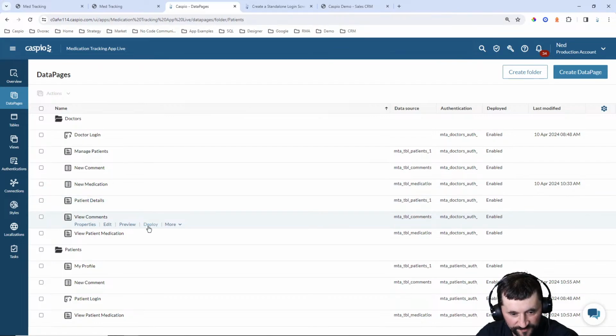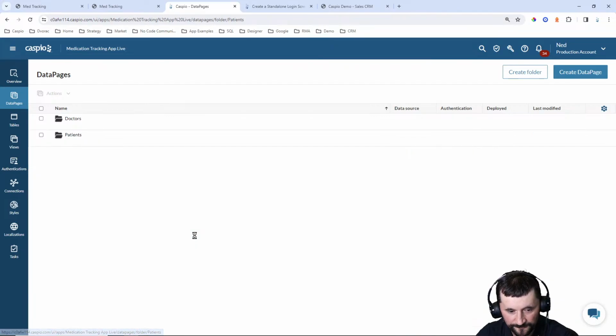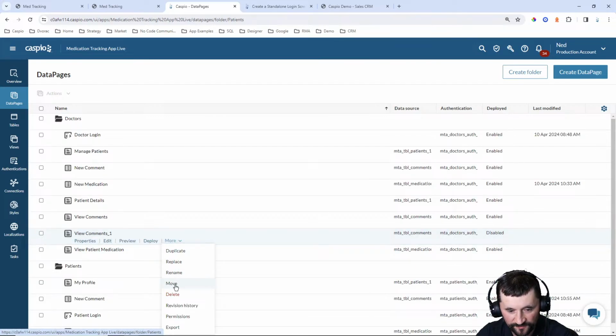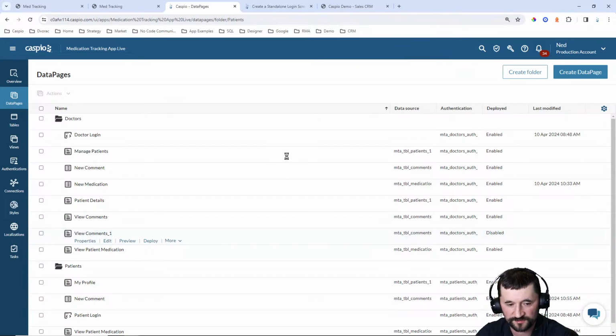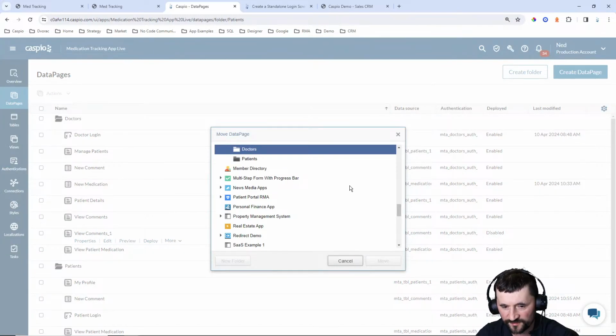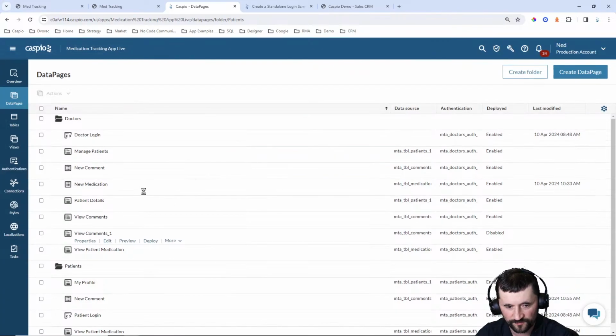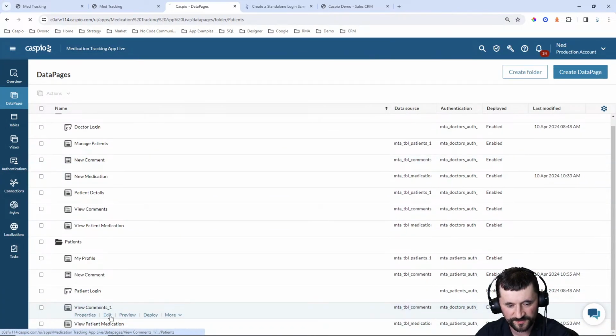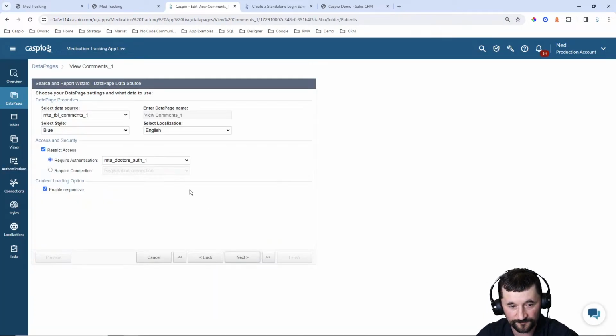So we have that data page. We're going to copy it and move it into our, it's a lot of data pages that we built today. I don't even know how many that is. I think it's 13 data pages. Okay. View comments. Let's edit. Once again, patient. Wait for this to become editable.